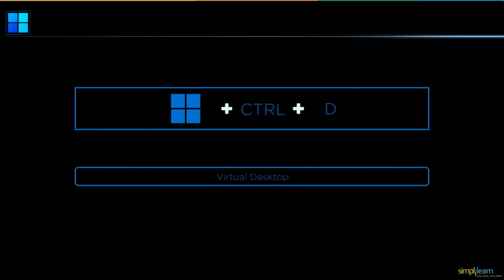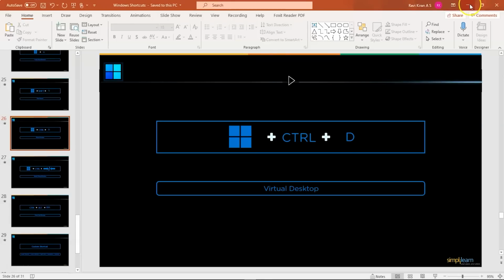So the next shortcut key we have on our list is the virtual desktop. For that we'll be using Windows, Control and D. There might be situations where you want to have multiple desktops. So one desktop dealing with all your editing things, and another desktop dealing with a few other browsing things that you do regularly, like Facebook, Instagram, etc. So you can do that. You can just hold the Windows key, then Control and D, and a new desktop will be created altogether.